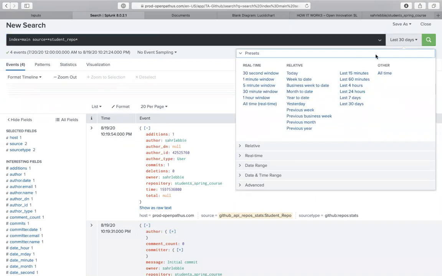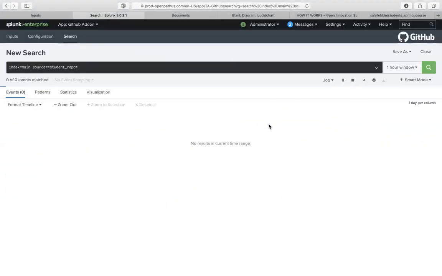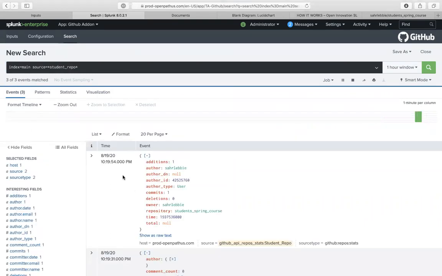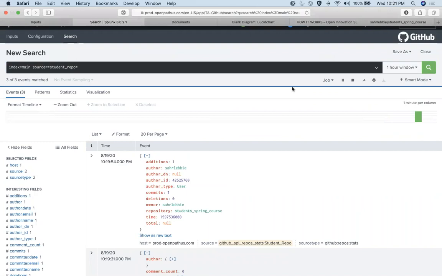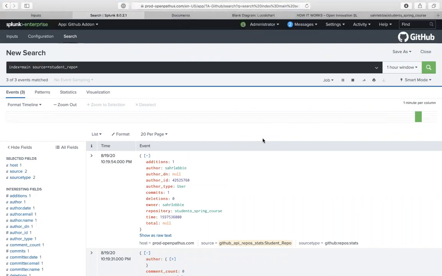So let's run this now real time for the last hour and see what keeps happening here, because every 60 seconds, I believe, data is supposed to come in. It has 3 events that it's matched so far, and those 3 events should populate. So let's try to commit something.